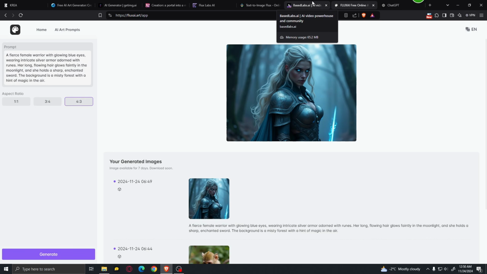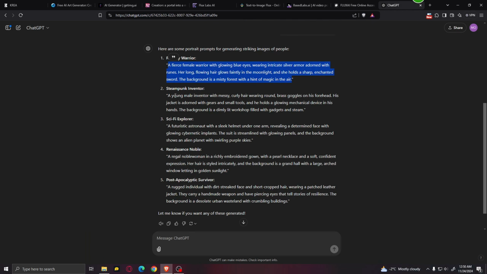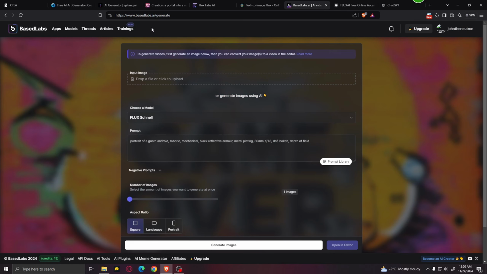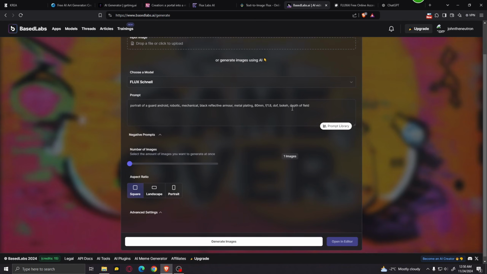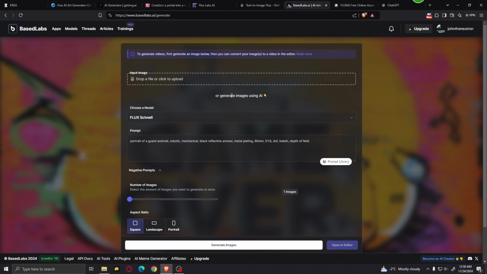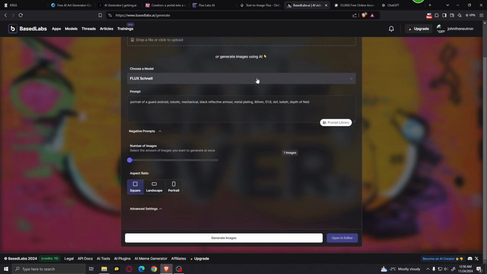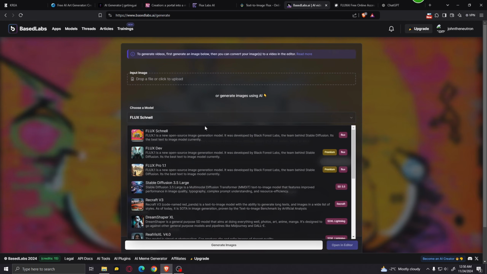And moving on to the next website, but before that, let me just copy the second prompt. And the second website we're going to talk about today is called basedlabs.ai. Now, as you can see, this one is a bit more complex, you have more features, and you also need to make an account, but it works just like the other ones.